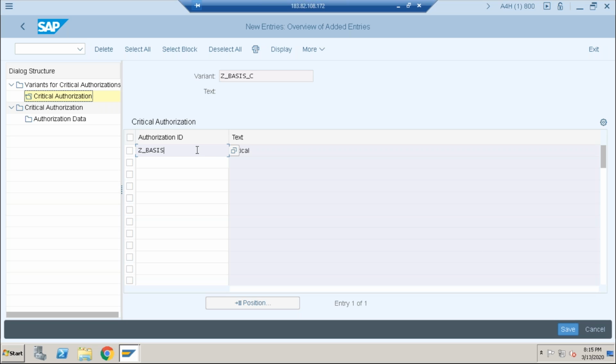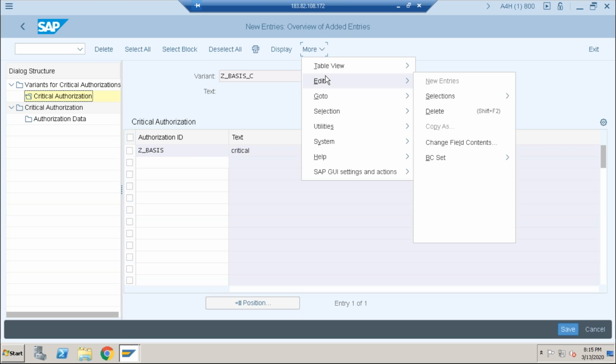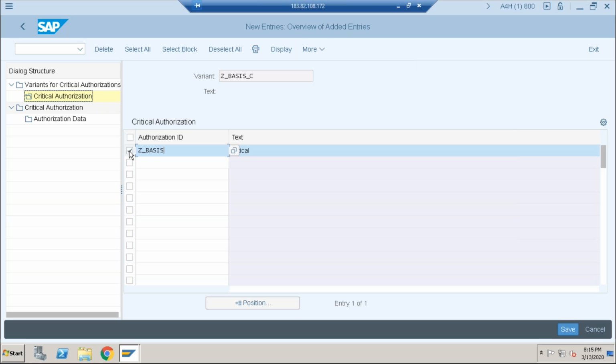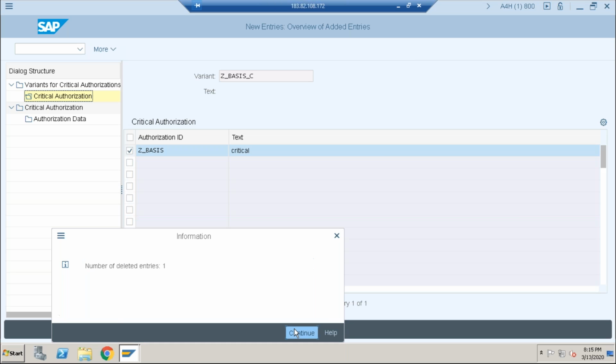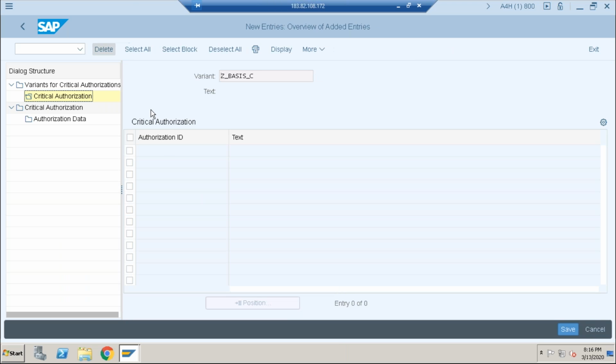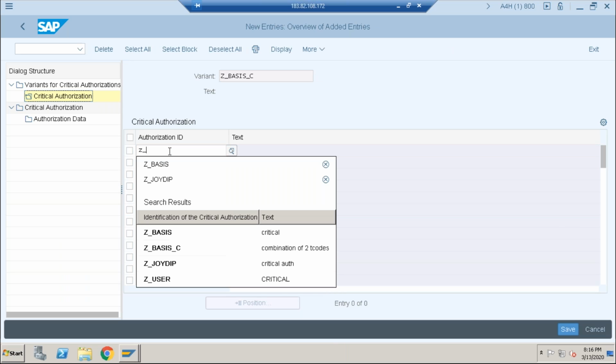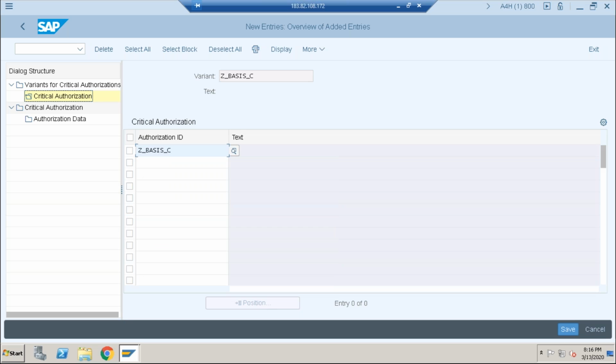You're in display mode. Click on the change button. Why is it not taking this? I have to create just one ID. No, only one. This object will have three objects there. Save it.